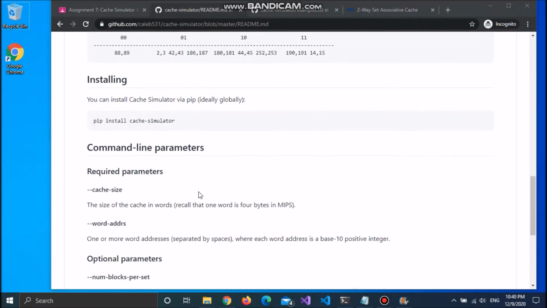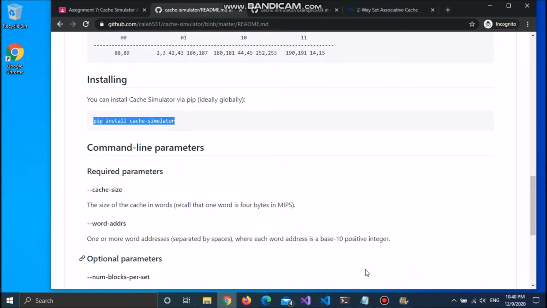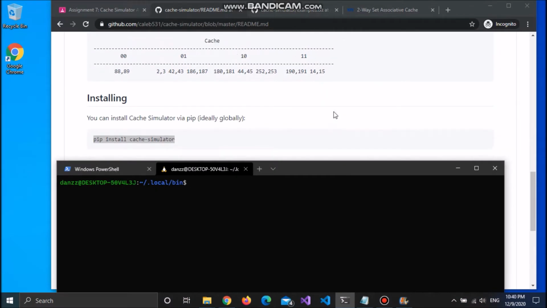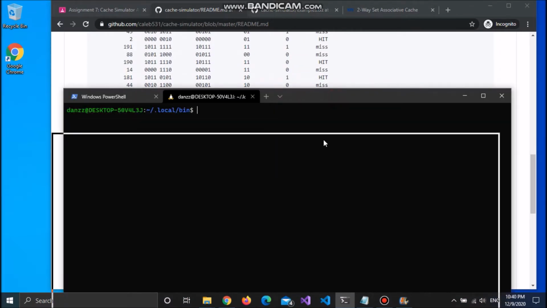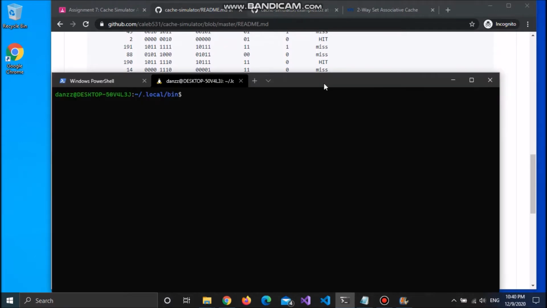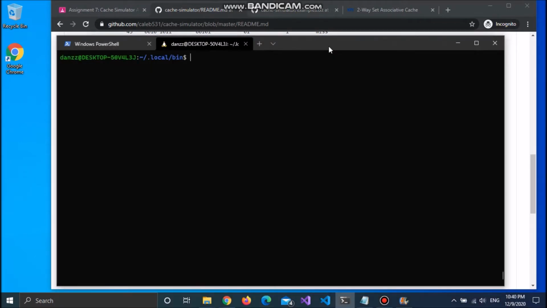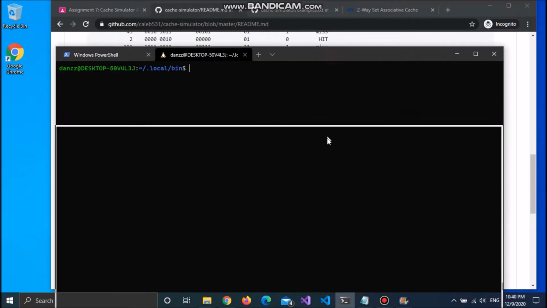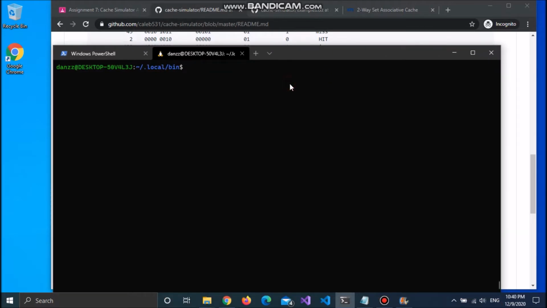Now I have already installed this package using the pip command. I have pip and Python installed. Now I will demonstrate this simulator on my personal computer. Here I have a WSL environment, Windows Subsystem for Linux, running Ubuntu 20.04, and I have installed this package inside it. The package was not globally added to the path, which means I cannot run it from anywhere. So I have to navigate to the directory where it's installed and run the commands.